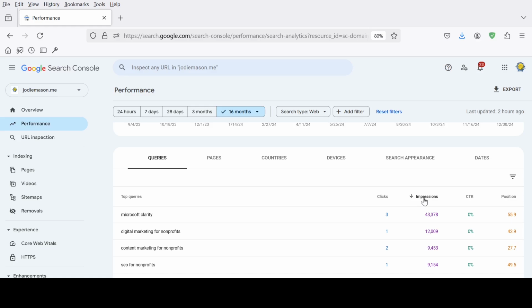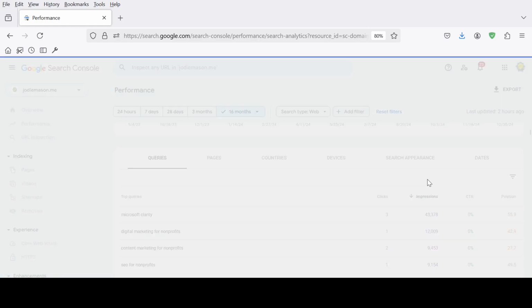The next keyword that I get a lot of impressions for is digital marketing for nonprofits. I've gotten over 12,000 impressions in the past 16 months for this keyword. It currently ranks at 42.9 on Google search, or the average for the past 16 months is 42.9. Now, if I shorten my time period to the last 28 days, that's going to give me a different perspective on my keywords.